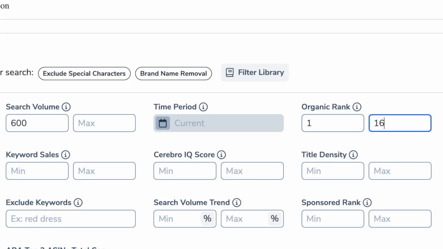Which is a good place to start. And now on organic rank, I will put 1 to 16, as this means that for each of these keyword phrases, this competition's listing is appearing on page 1, and there is a common phrase in the Amazon industry. If you're on page 2, you're in the Amazon graveyard, and this is not where you want to be. And here at Freedom Pass, we're all about showing you how you can get your product to stay on page 1 permanently. So we will only be looking at the page 1 results.